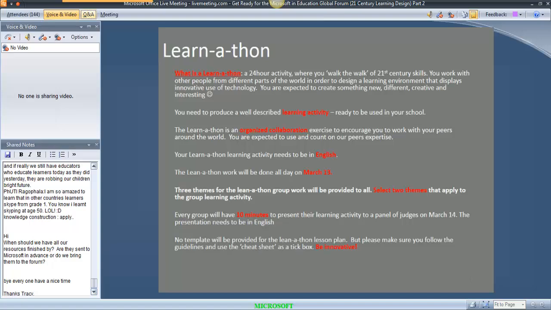It's going to be a 24-hour activity where you're going to be divided into groups, and you're going to be issued a challenge based on 3 categories: poverty, gender equality, and the environment. And you're expected to create with your group a new learning activity that could be ready to be used in your school or, if you're a trainer, with your teachers going forward. And the idea is that it's collaborative, that all of you will be working together in these groups, again, walking the walk of 21st century skills, and it gives you an opportunity to learn from folks in different countries. The Learnathon activity needs to be in English. Once we divide you into groups, we're dividing you based on language skills and language abilities so that you will be able to communicate both with each other and with the judges.